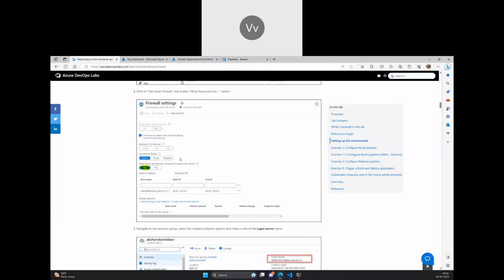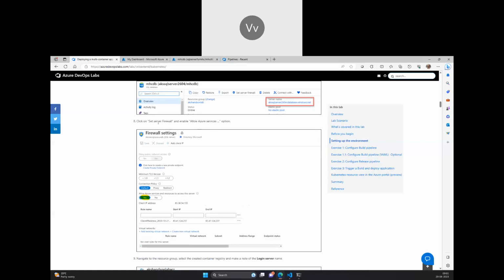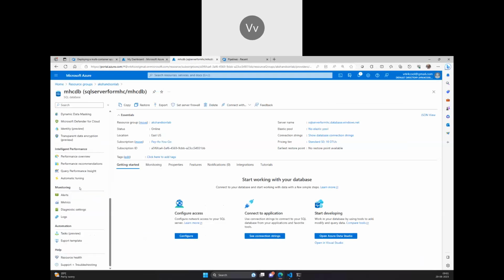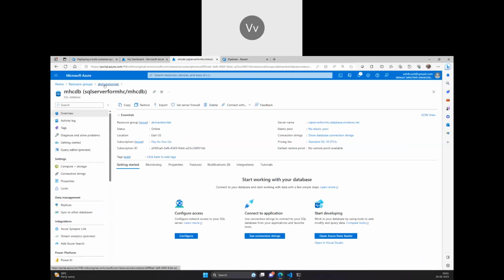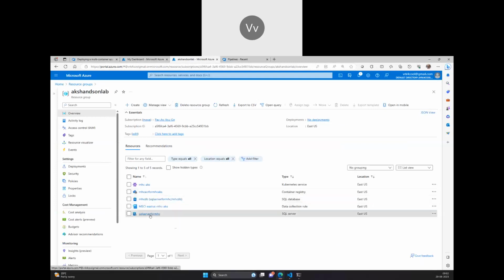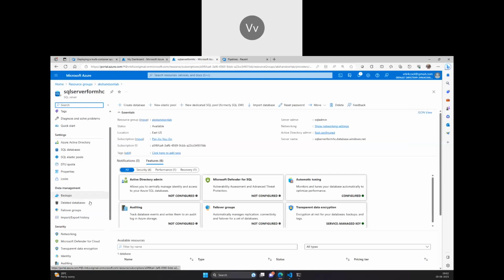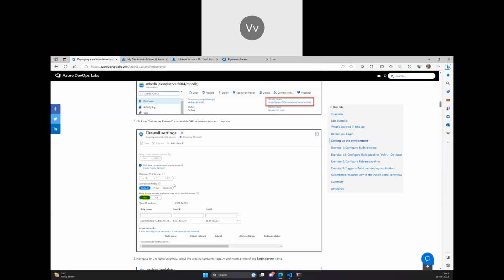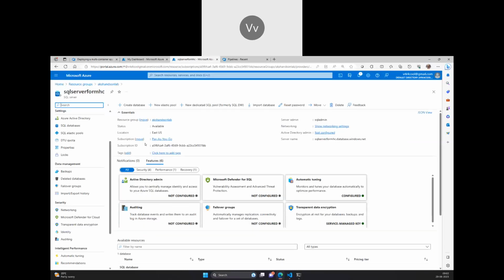Next one, I go into the set server firewall and enable virtual services. I go here. Do I have anything here? Usually all the changes we do for any settings and configuration changes, we do in SQL Server. SQL Server is the brain. There we have to probably mention the firewall settings.